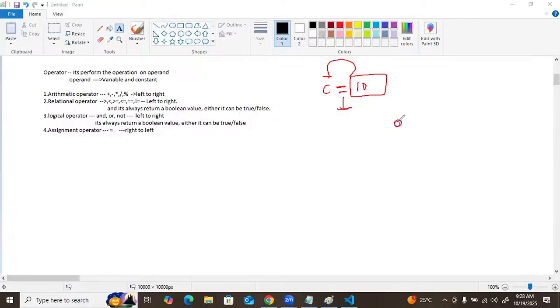Suppose I'm writing A equals to B plus C, and B equals to 10 plus C equals to 20. So what will happen there now? 10 plus 20, it's a 30. Got it? Who is adding this value, guys? 10 plus 20. So it's added by the arithmetic operators. And which operator is going to assign this value into A?